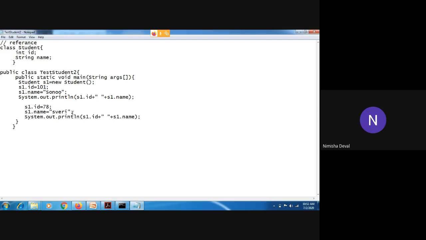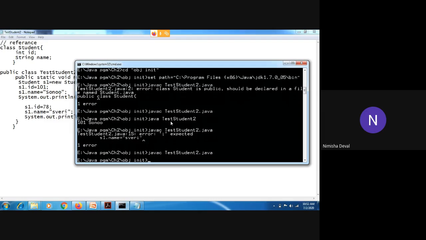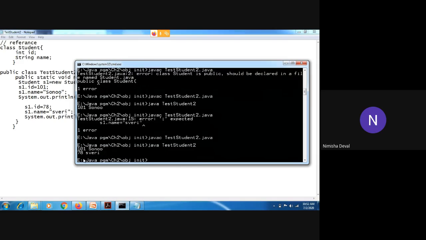That's why I am using the command prompt over here. If I start using Eclipse or NetBeans directly, then these errors get automatically corrected. That's why I'm not using them directly. Okay, so we can assign values multiple times to that ID and name. You can assign one more time, no problem.